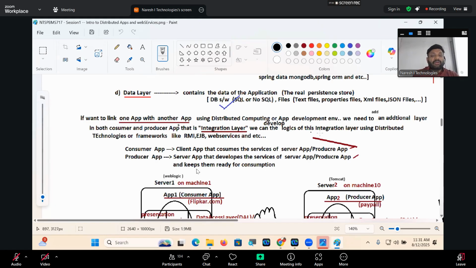We can develop the logic of this integration layer using what? Distributed technologies or frameworks like RMI, EJB, web service. RMI is outdated, EJB is outdated, only web service is doing well. Nowadays, in distributed applications, consumer application or producer application means web services. The integration layer logic of client and server applications of a distributed setup will be developed using web service. Check it out.